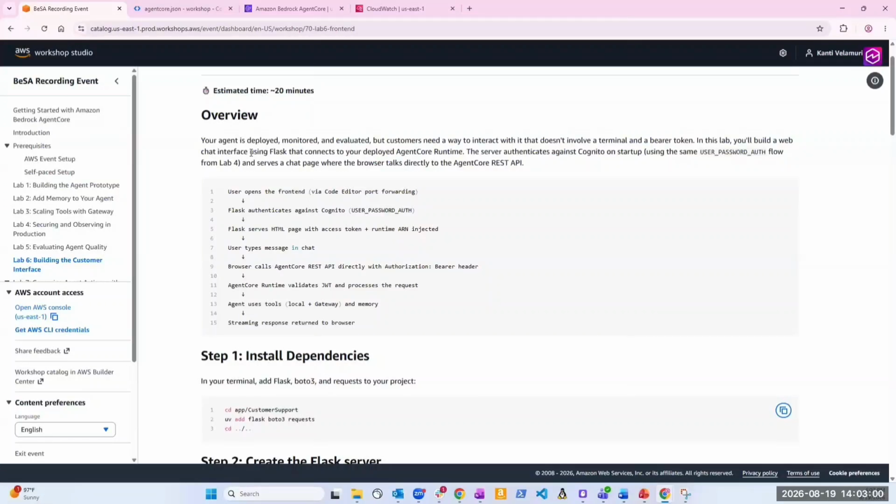So you have been talking to your agent completely on a CLI basis so far, but that's not how the user preference will be. They would like to have a UI or something. So we are going to build a Flask application.